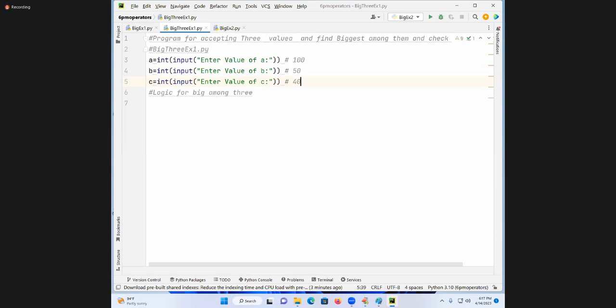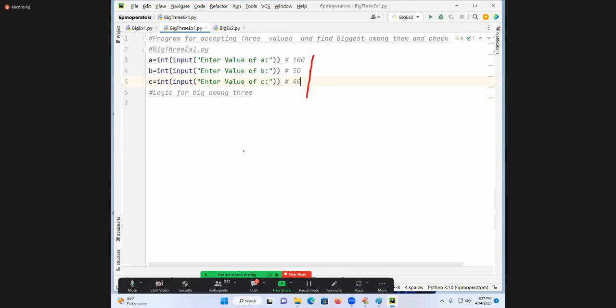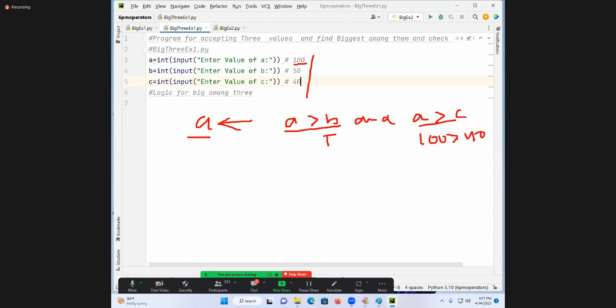So how do you decide when three things are there? How do you say a is big? a is big in the case of a greater than b and a greater than c. Then only a is bigger. Correct? What is the value of a here? 100. 100 greater than 50 is true. Next, 100 greater than 40 is also true. True and true is true. That time a is the biggest. You have to observe carefully how I am explaining. Like that you have to practice after going home.